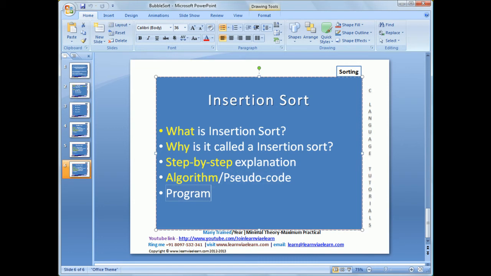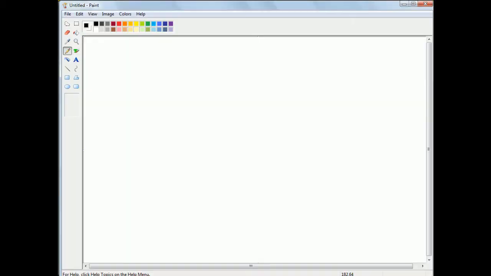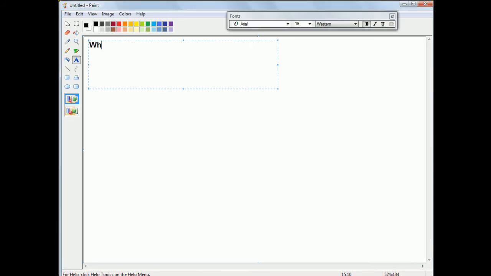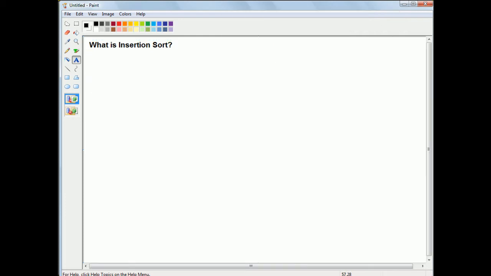Alright, so let's get started. So what is insertion sort, by the way? What is insertion sort and why is it called insertion sort? See, as the name says, insertion clearly means there is something going on which is inserting while doing sorting. How? Let's see.